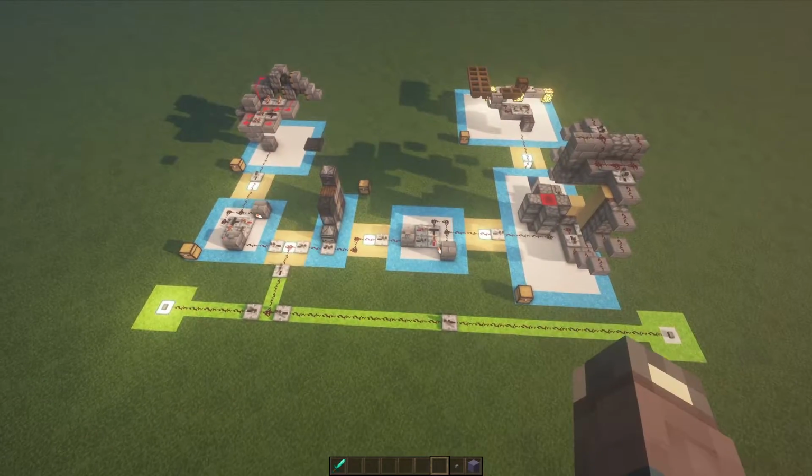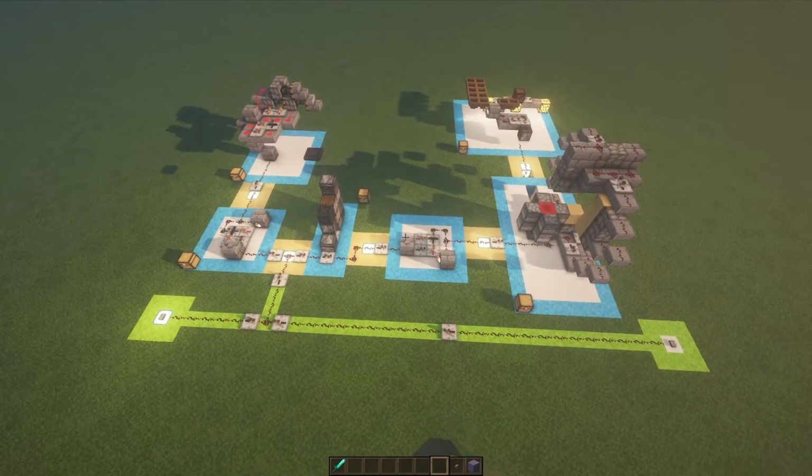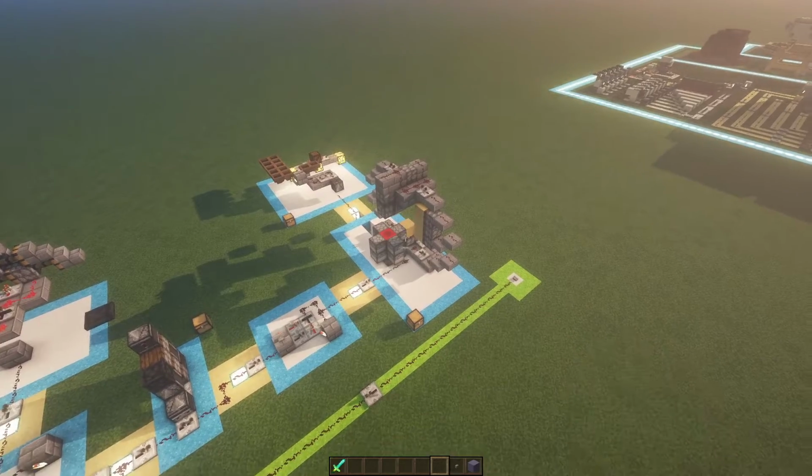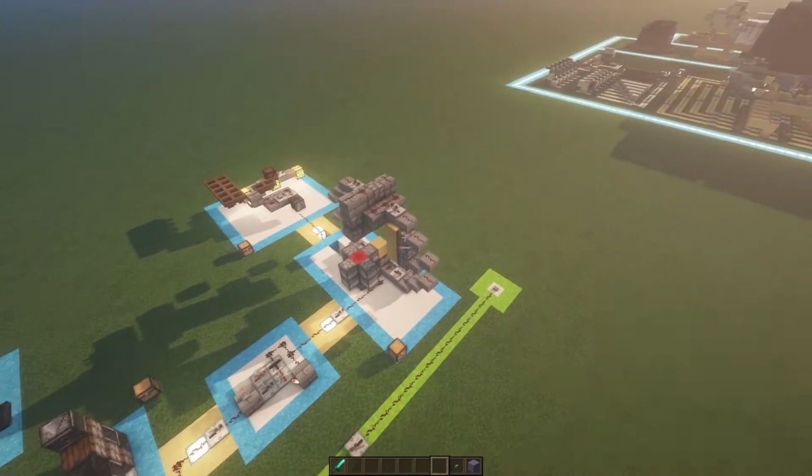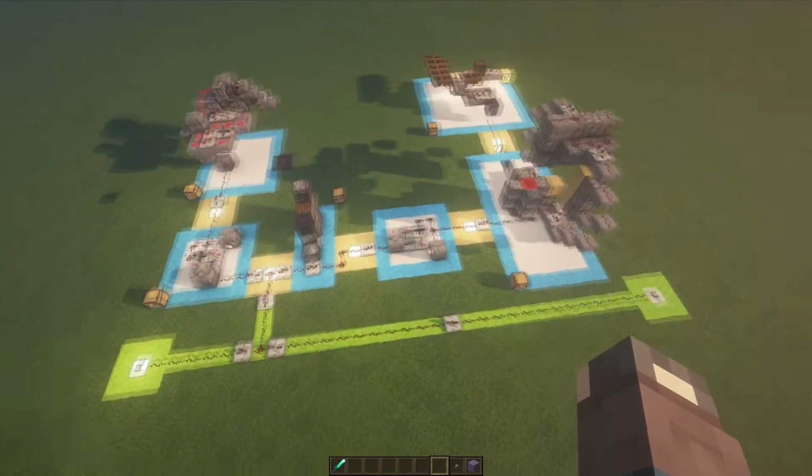This right here is the entire system for the vault entrance. Now you can build a sliding door as we've done in a previous tutorial, or you can actually build the piston door like we have right here. The rest of it is exactly the same.